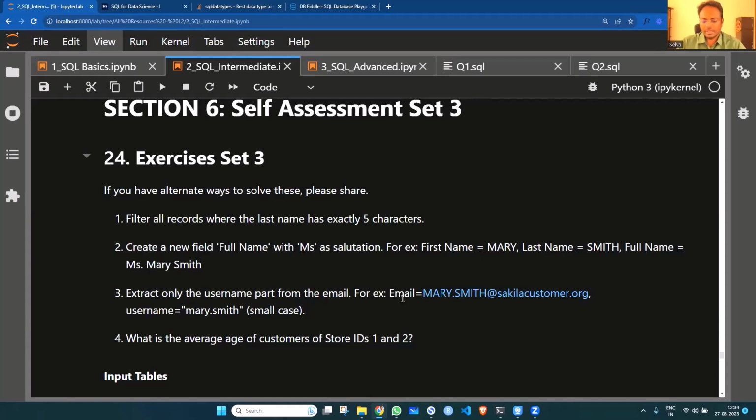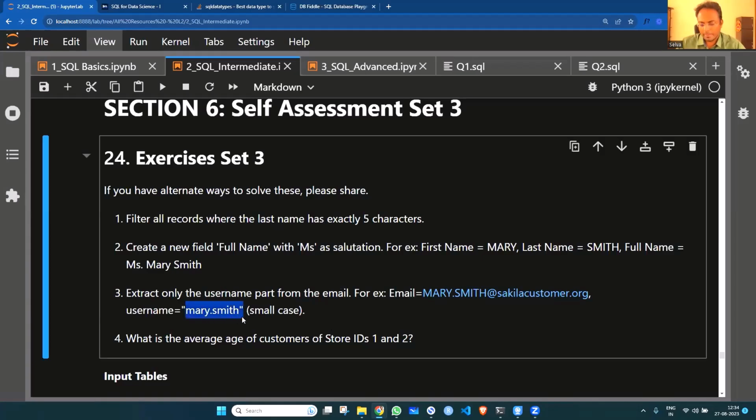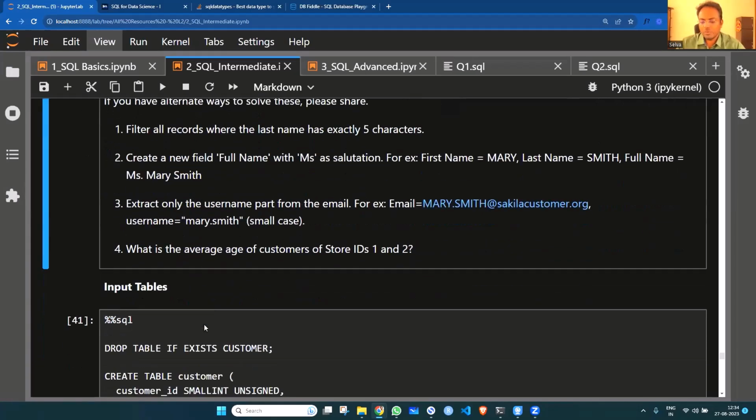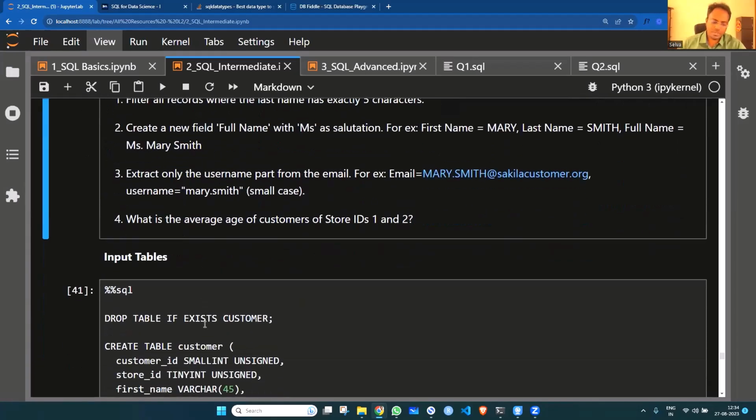Then extract only the username part of the email. For example, email equal to mary.smith@sakilacustomer.org. The username should be the very first part, mary.smith in small case. That should be the username. Finally, find what is the average age of customers of store IDs 1 and 2.